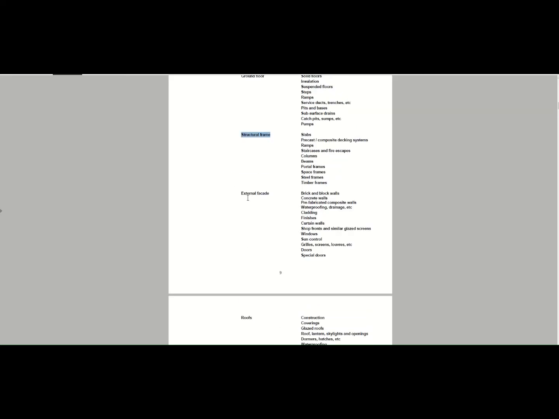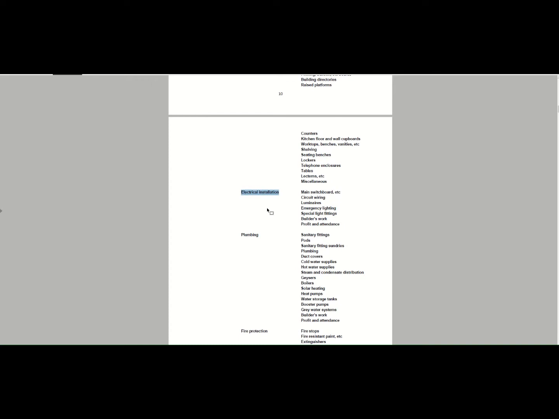So we're looking at our primary elements first. We've got our substructure, our ground floor, structural frame, external facade, roofs, internal divisions, partitions, floor finishes, internal finishes, ceiling boards, fittings, etc. Electrical installations, plumbing. This is basically our primary items, and thus the name of our primary elements. So the bulk of your costs will actually be in this section.